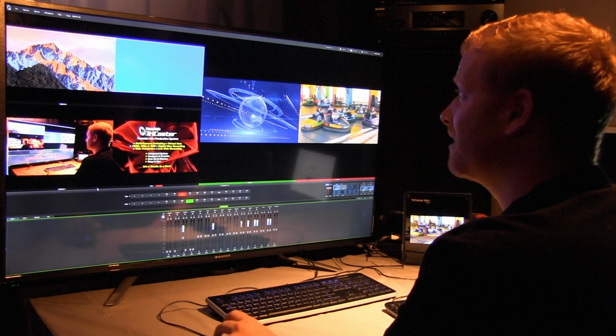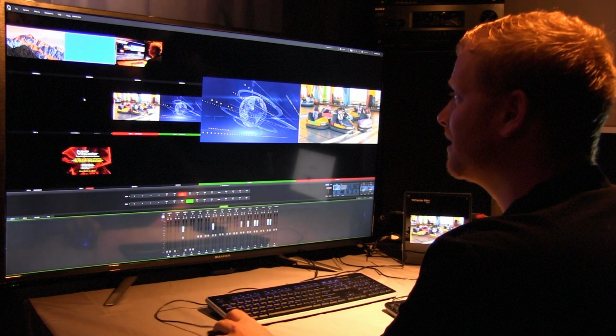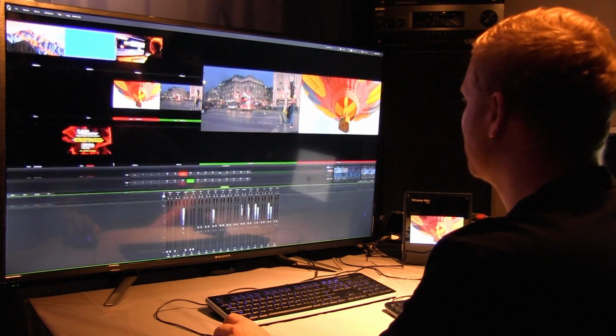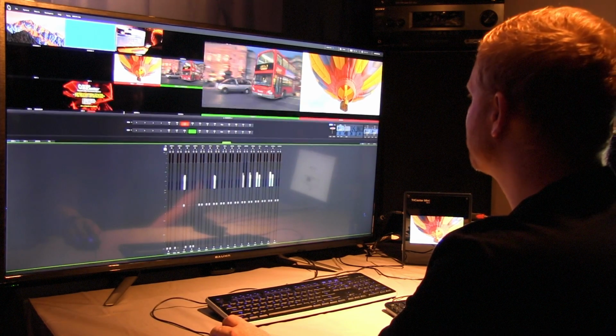You could do something like this and then do the interface. I mean, you can do some really cool stuff having four times what you used to with the interface.